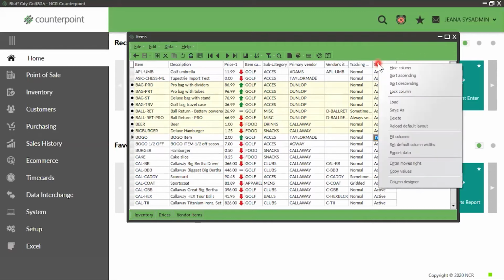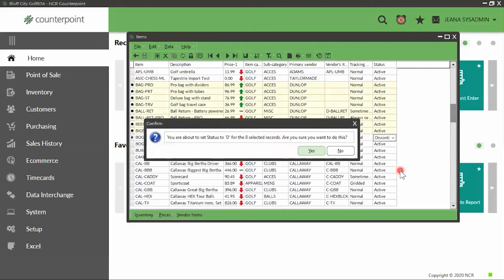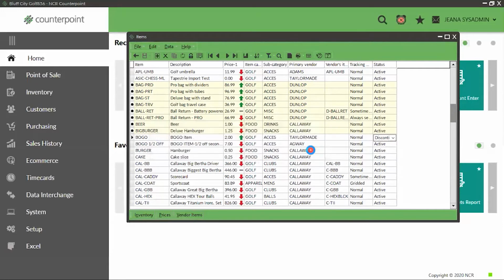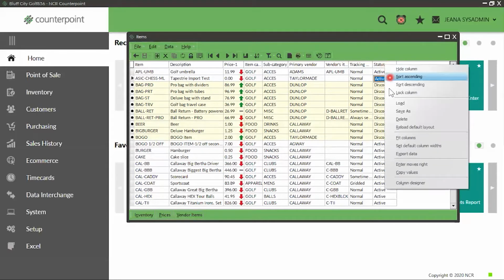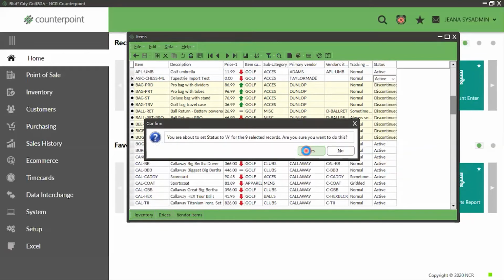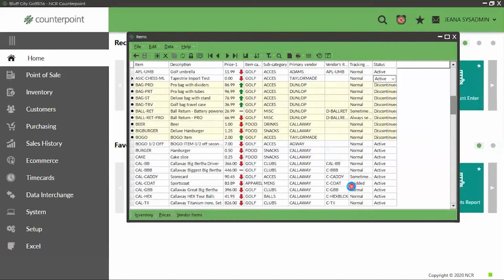Then I'm going to right click on a column header and I'm going to copy values. And then I'm going to get a warning, so I'll just say yes. And this takes a moment depending on how many you select. And there we go. Now I want to change it back to active. So I'm going to hold down my Shift key, up arrow, start that again. So Shift, up arrow. I'm going to end with the value I want to change it to. Right click, copy values, and now everything is going to be active.